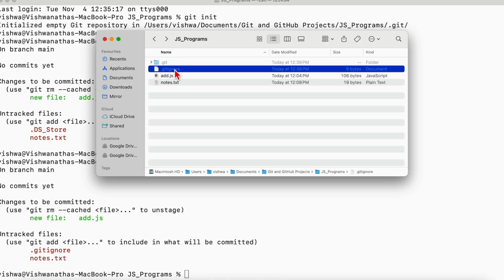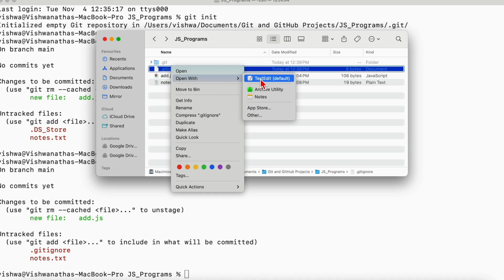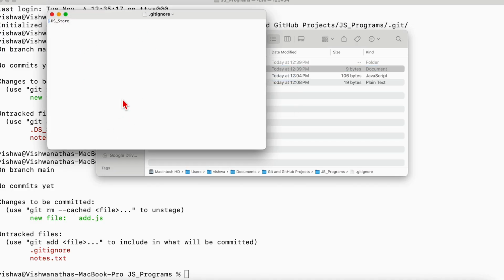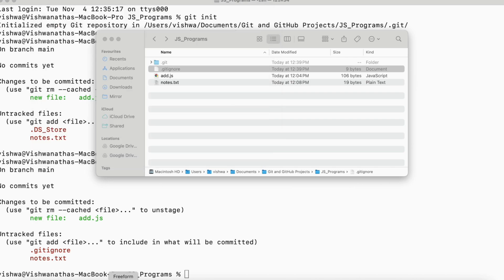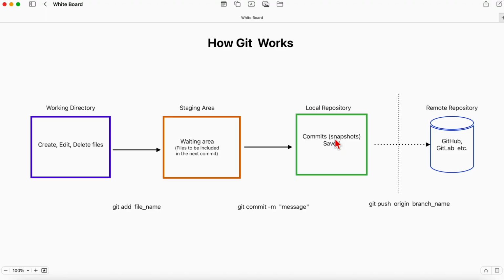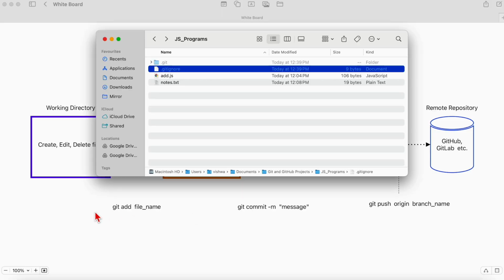Similarly, you can add, let us say you want to ignore 100 files, then what you can do is all the file names you can add here, so that it will get ignored. It will not be moved to the next phase, that is staging area, local repository, and finally this remote repository as well, right? If you don't want to move some of the files or you want to ignore, then you can create a file called git ignore and you can add those files there.